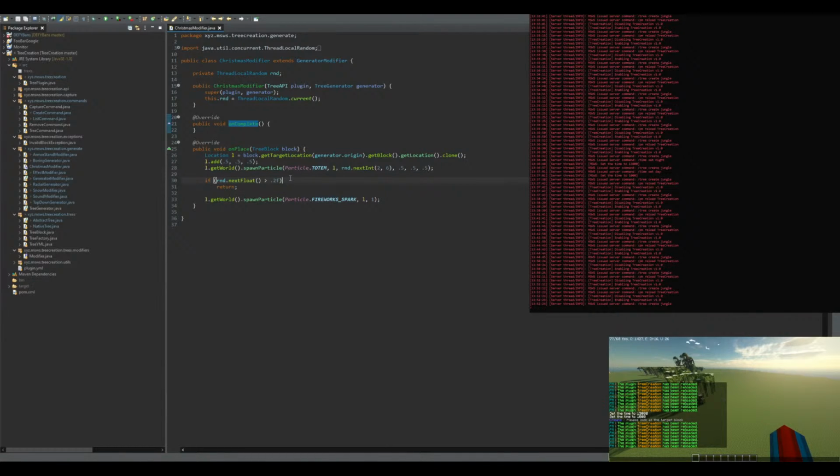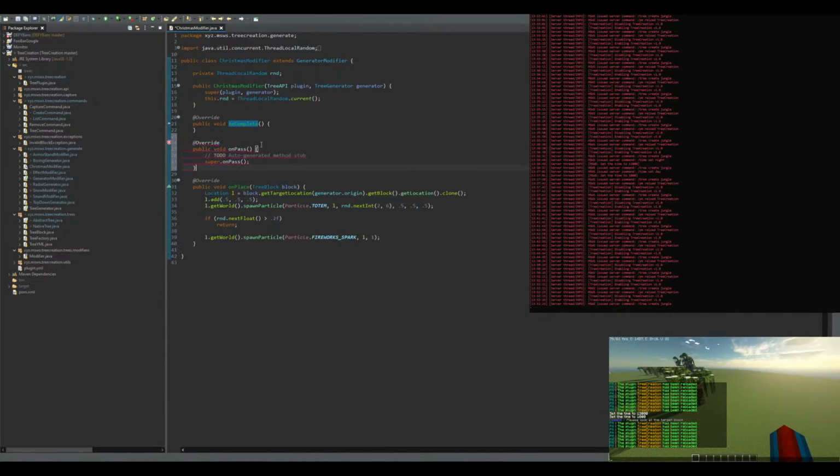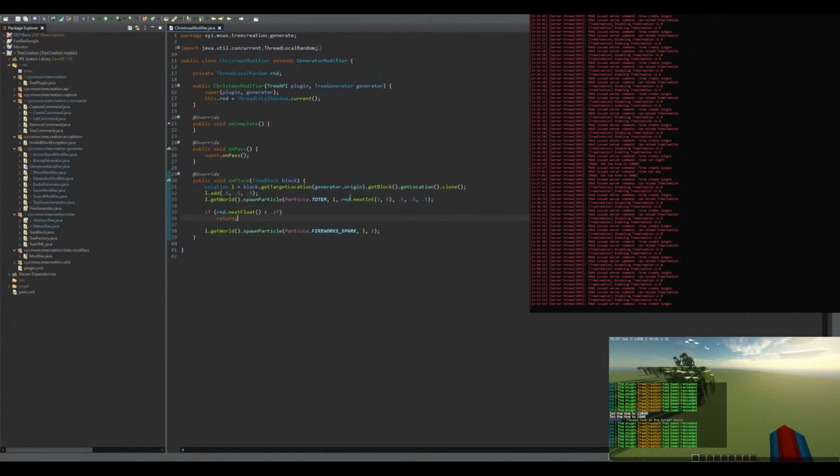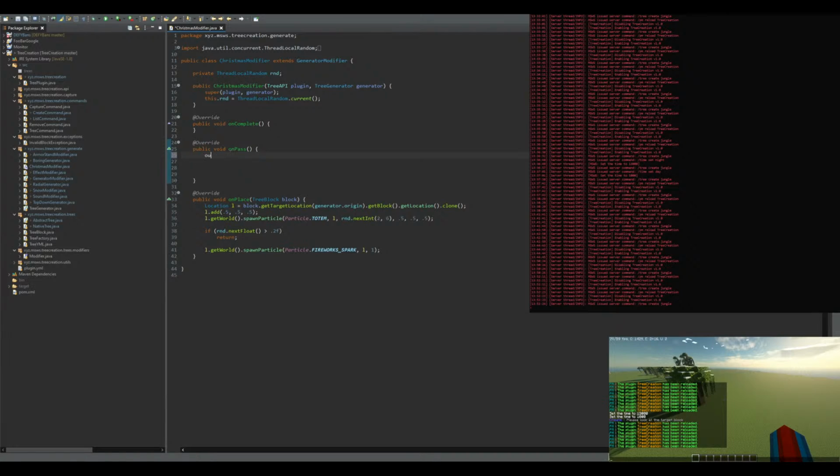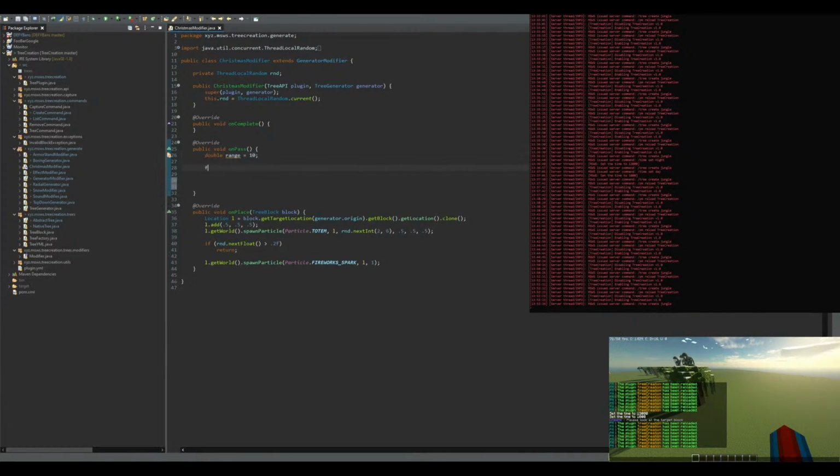On place. We'll move this guy to on pass. And then we'll have, so, how do you want to do this? We'll have a helix, I guess, going down the tree. That would be cool. Double range. I'll have a 10 range helix.